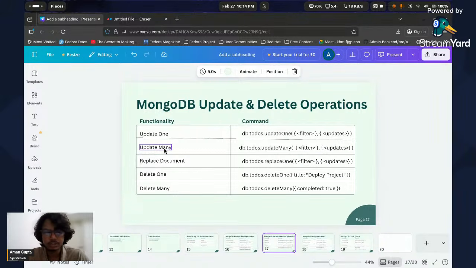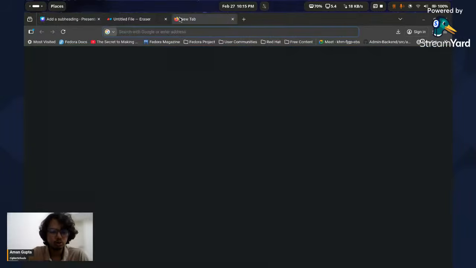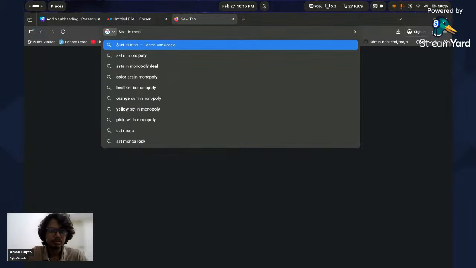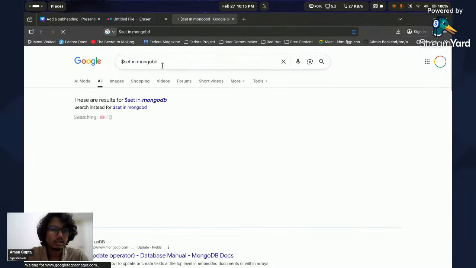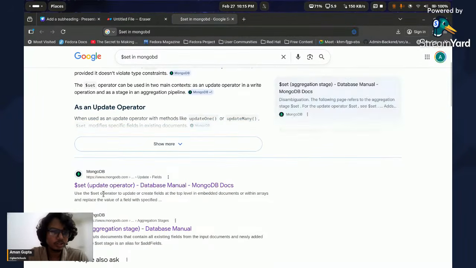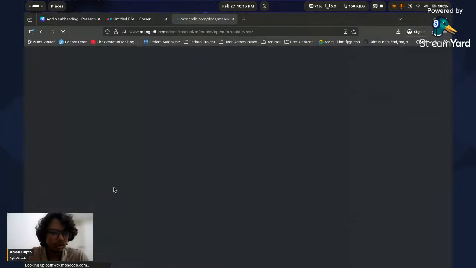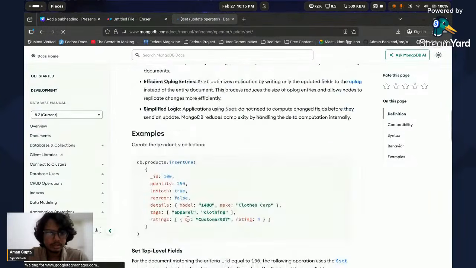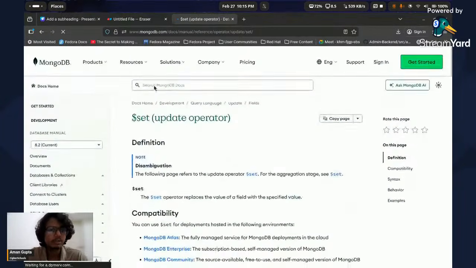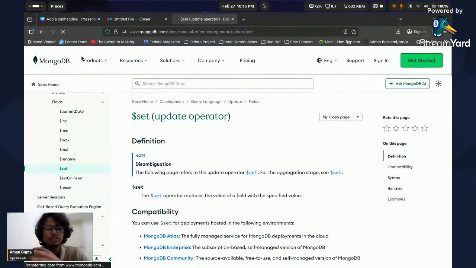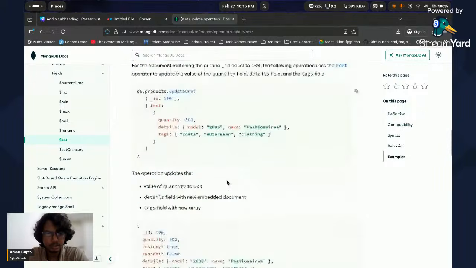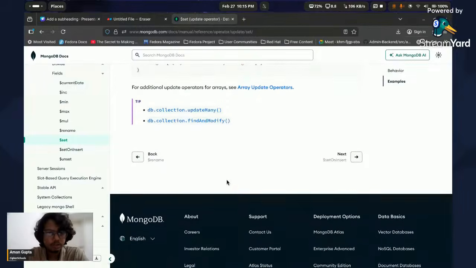We have $push. So if I do a quick Google search here, $set update operator, you will get a basic understanding of what it does. You have the MongoDB official documentation, where you will be given all the information about all the commands in MongoDB. So we have $set.